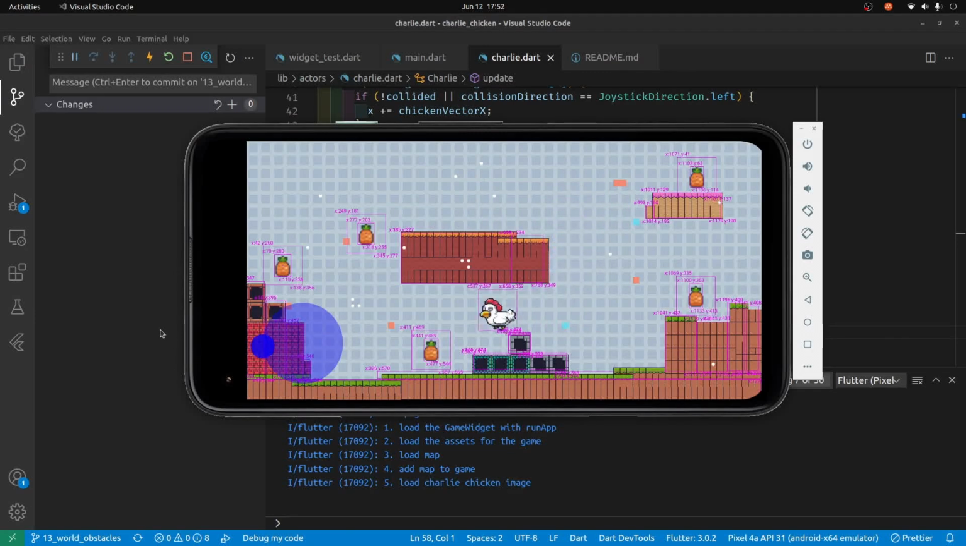Currently, Charlie is trying to eat these pineapples, and he has 4 directions of movement. Today we're going to get these bounds working so that if he encounters an odd platform, he has to go the other direction.